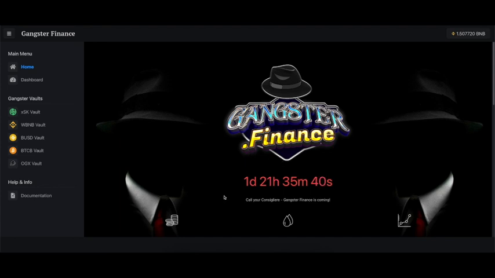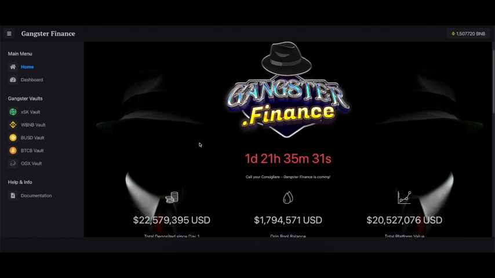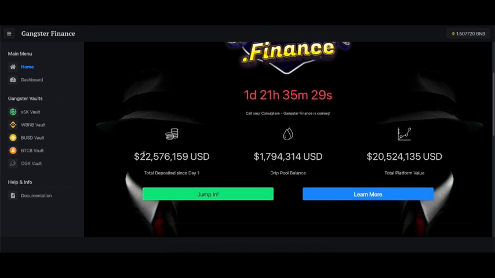So when you arrive there, at the moment we have a countdown timer running. This will probably be replaced by the block countdown timers when we actually deploy the vaults to mainnet. We have readouts of the total deposited since day one in US dollars. Also the balance of all the drip pools from the vaults added together, also in US dollars. And finally, also in US dollars too, is the total platform value added together. And that's just all of the stakes, drip pools, vaults, everything added up.